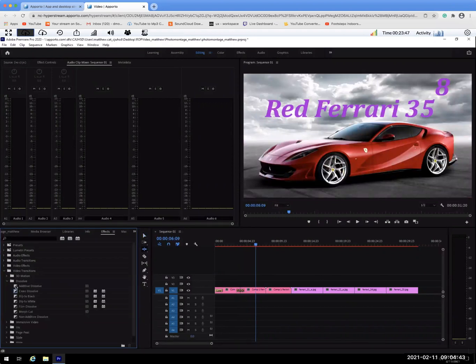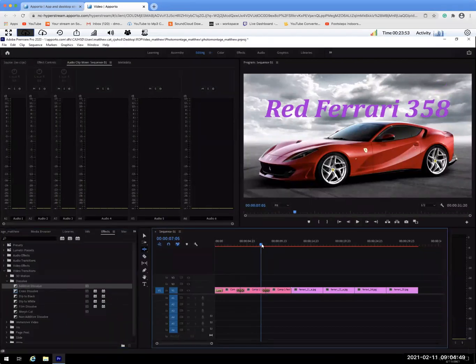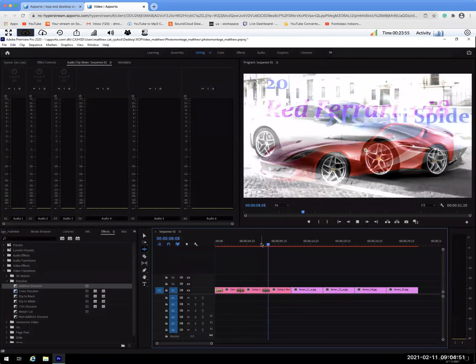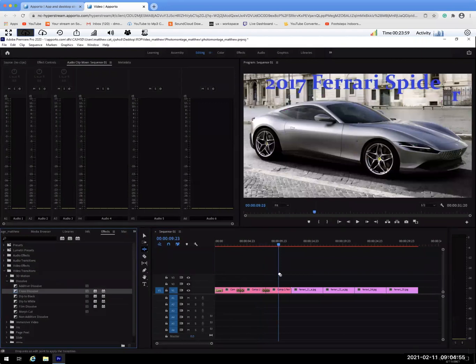So I'm going to come into dissolve. I'm going to take additive dissolve and I'm going to put it right between. I'm going to test it. Boom, dissolve, good. Cross dissolve. I'm going to put it here between these two.